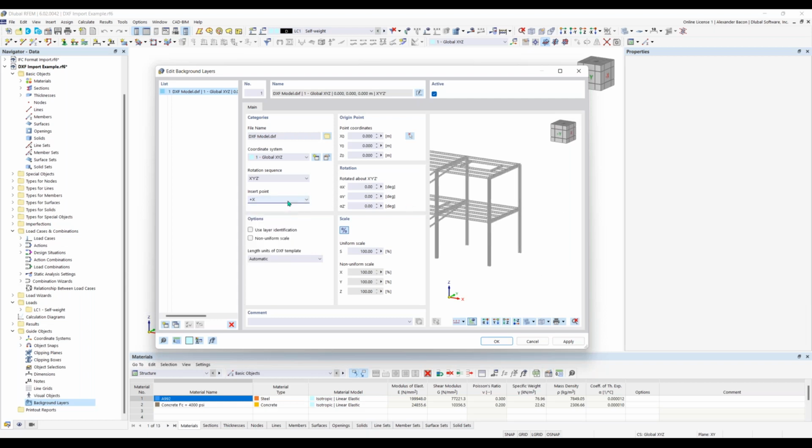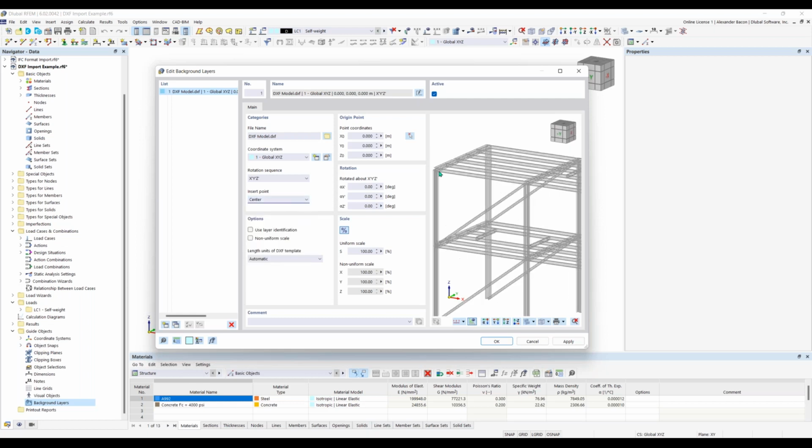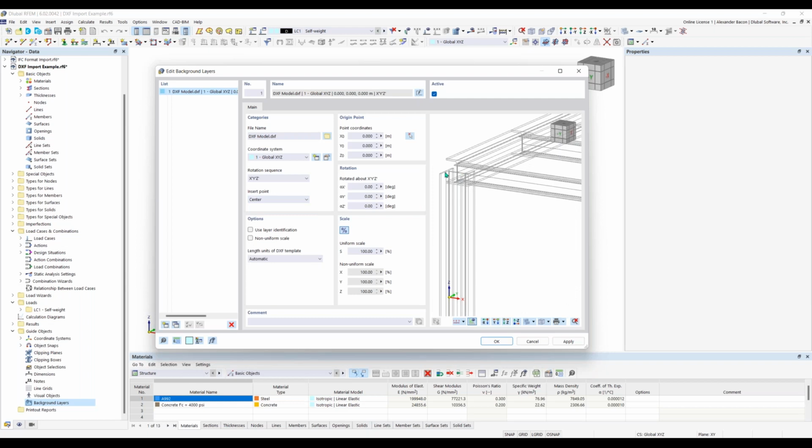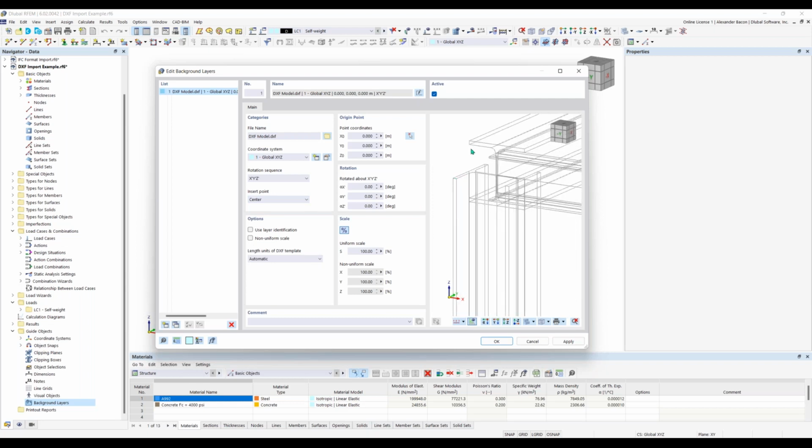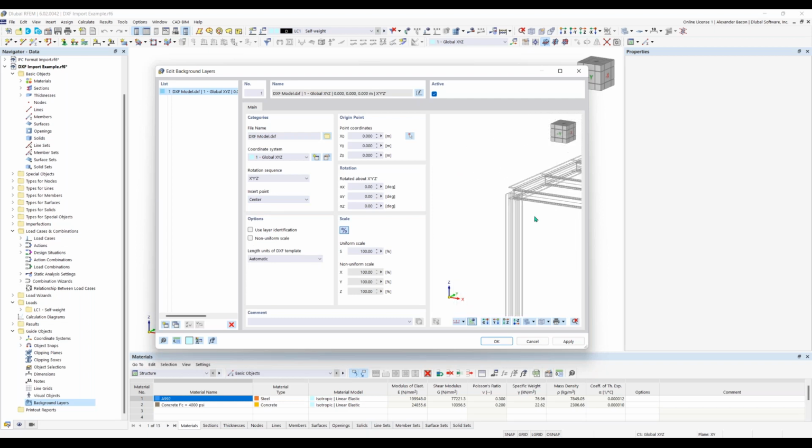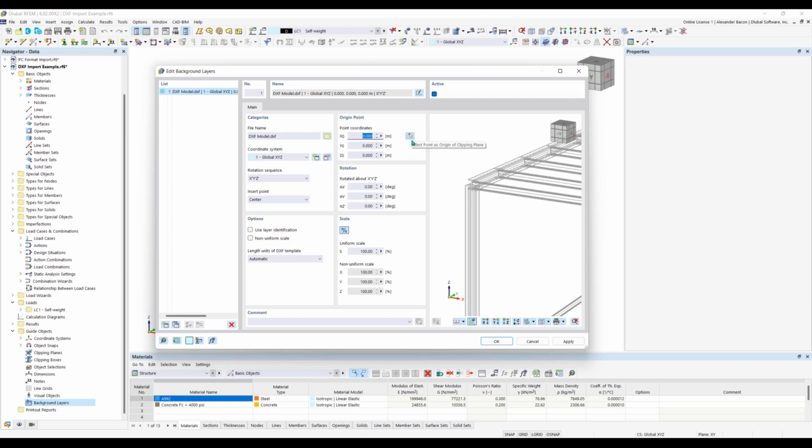There's some other options here. And we would like to optimize this a little bit further and improve on it. So at some point you can just snap to a point on the DXF file here in the graphical view, and then that will be your insertion point. So hopefully that'll be in there graphically soon. Then you can choose your origin point in RFEM, and you can enter this again manually, or you can use this button to choose it graphically.